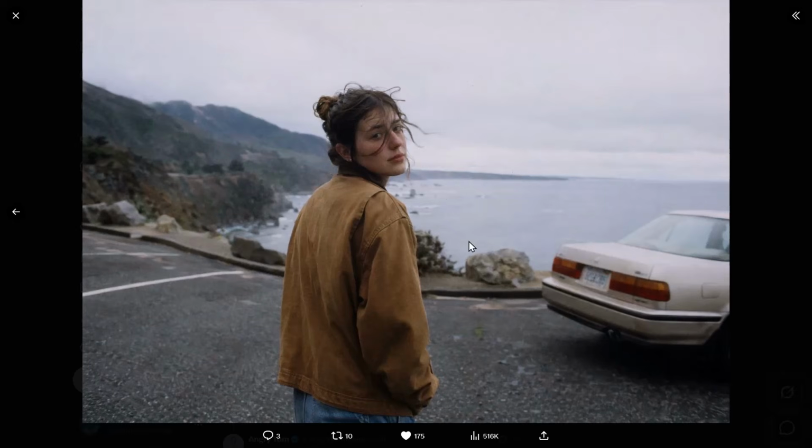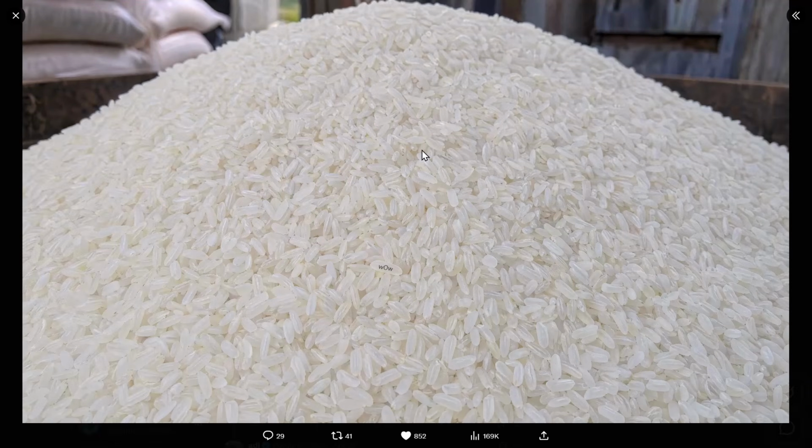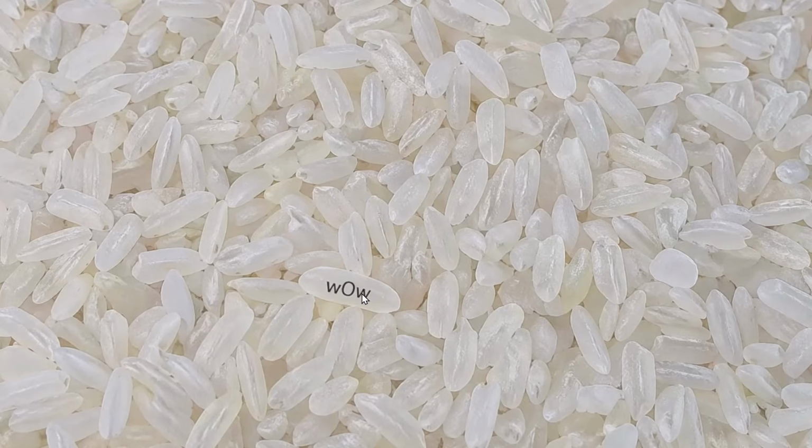The text rendering ability of GPT Image 2 is so good that if you ask it to generate a massive pile of rice, and on one specific grain there is text saying, wow, then it is basically going to be able to generate an image like this for you. And if you zoom into a specific part of this image, you will see that there is a single grain of rice with the text on it saying, wow, and the text is grammatically correct with no distortions.